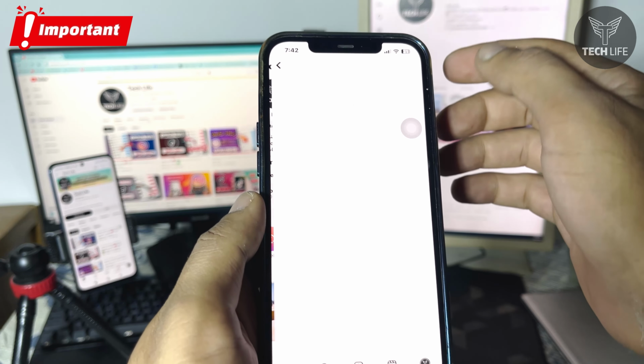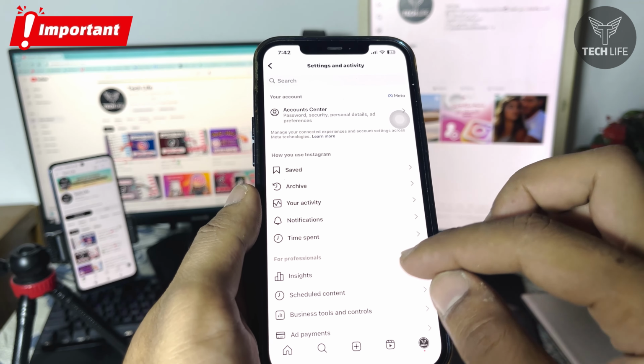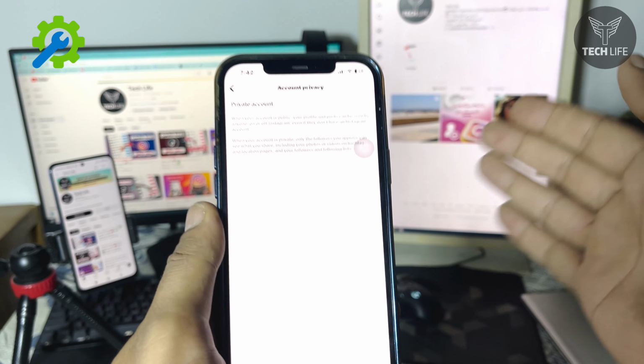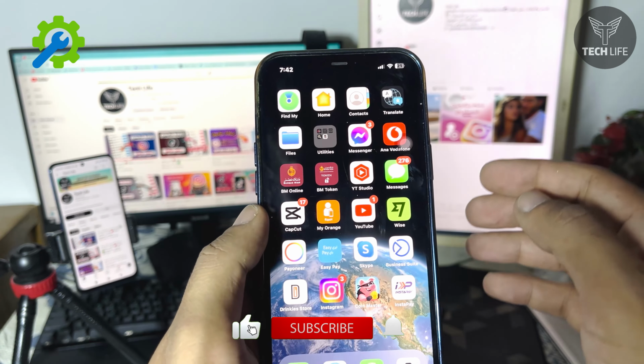From the little dashes up here, go to account settings, then privacy, and make sure your private account is turned off to be able to receive your followers. The previous step was very important.